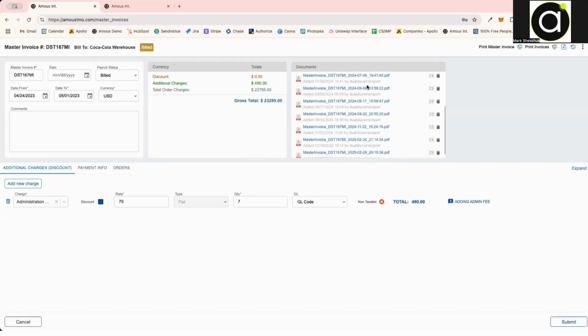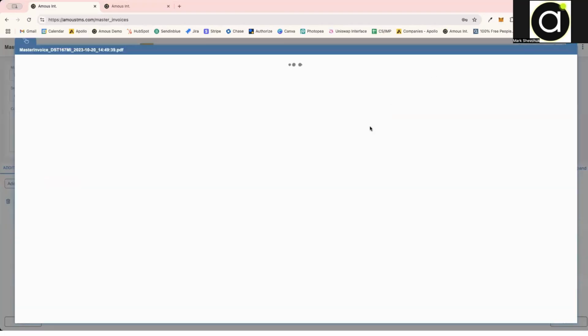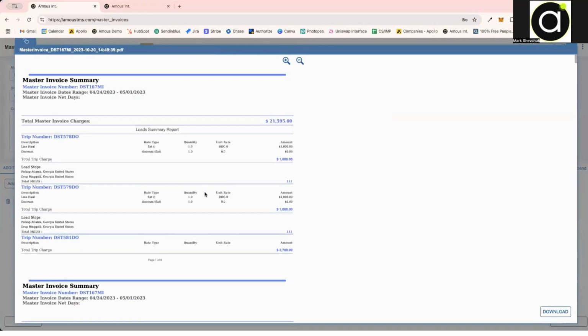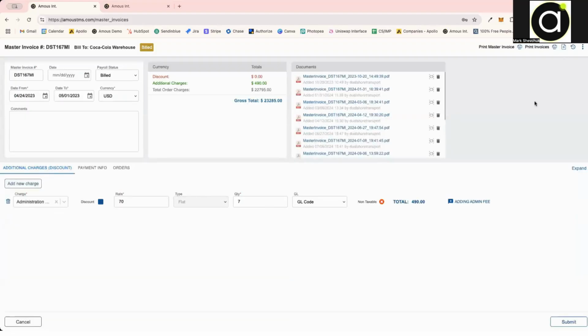But now we added a document section. Anytime you generate a document from the system, you'll be able to see the full history of the documents and also preview them directly inside the TMS without having to download them. So this is a master invoice that I generated before.